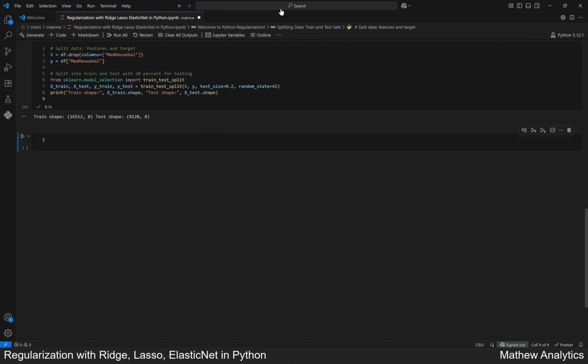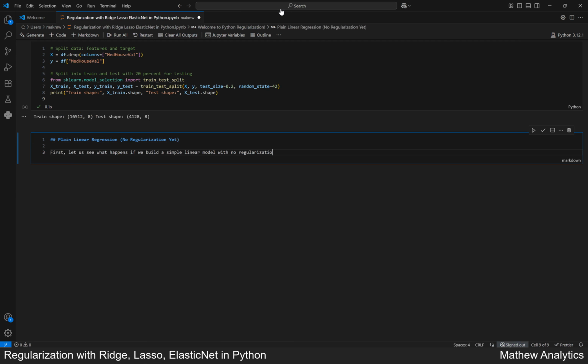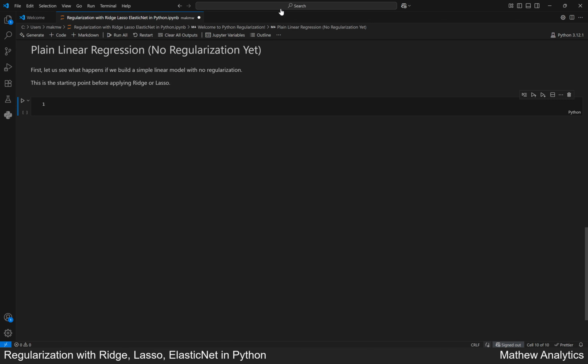Plain linear regression, no regularization yet. First, let us see what happens if we build a simple linear model with no regularization. This is the starting point before applying Ridge or Lasso. Running the cell now. Let us fit a linear model the classic way before we apply any regularization. This comment reminds us we are building a basic model. We import the linear regression class. It makes a model that tries to fit a straight line to the data.